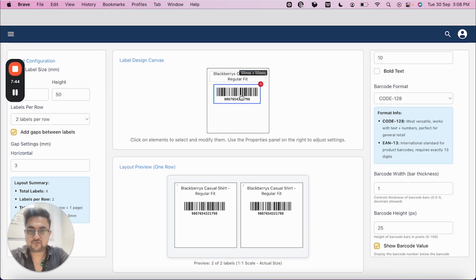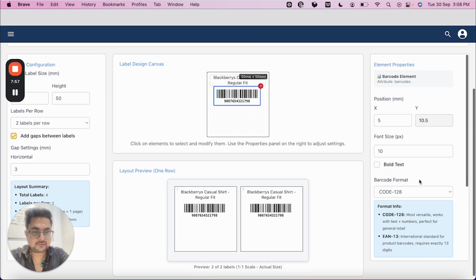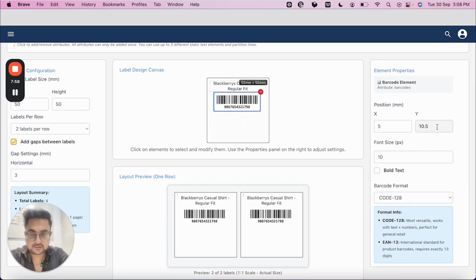Let me just move my barcode a little bit upwards. Y is 11 or 10.5. 10.5 is good, right? Let's just optimize some space. 10 is good. 10.5 is good, right?